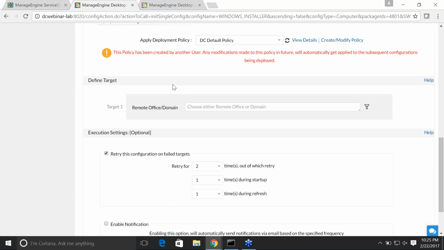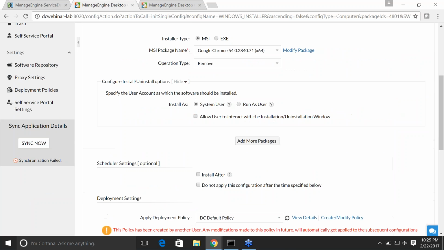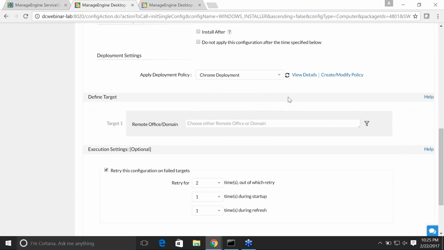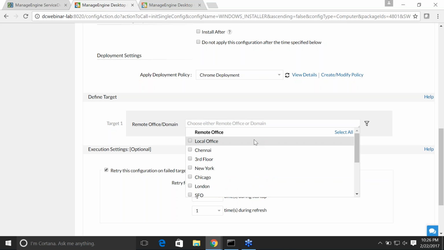So I will go back to the console, the task creation page, and from here I will choose the one that I have created. So I will have all the custom settings included into this Chrome deployment template, and the deployment will be processed based on this configuration. Now, the important section is to define the target.